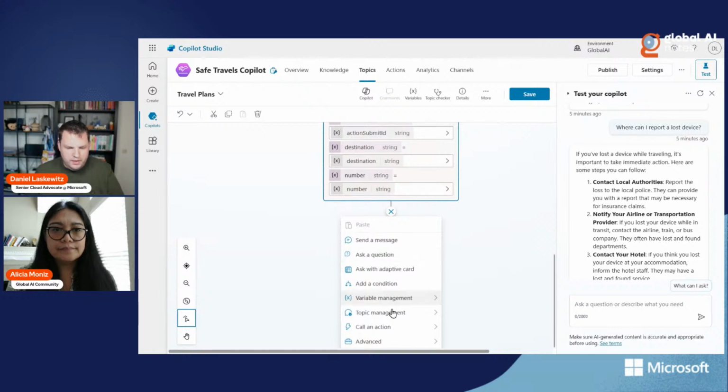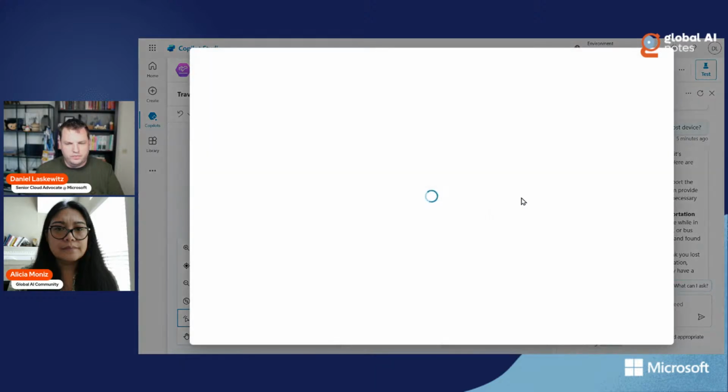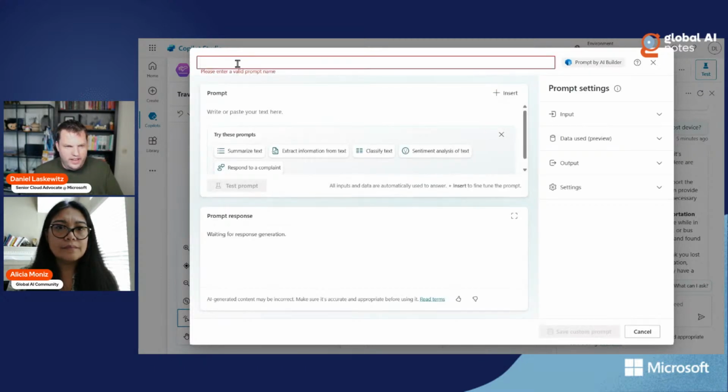For the next step, we are going to call an action. And in here, I am going to create a prompt. And this is with the AI Builder service. But when I click on this, it opens a prompt builder. And I really like this experience because what you can see here is that we can enter a prompt name, we can enter a prompt, we can use inputs and all kinds of other stuff to configure a prompt for us.